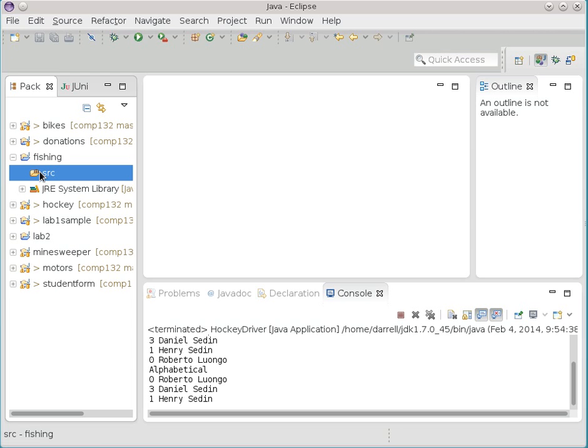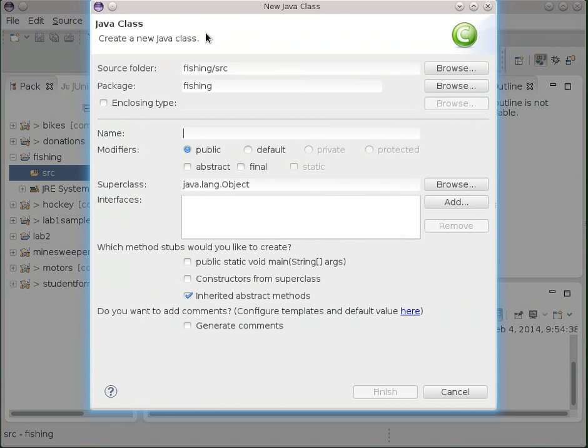So, fishing derby. Where do you want to start? Front of the thing or smallest thing? Smallest first, sure. What's the smallest thing in a fishing derby? A fish. Okay, so let's make a fish. There's the fish class.